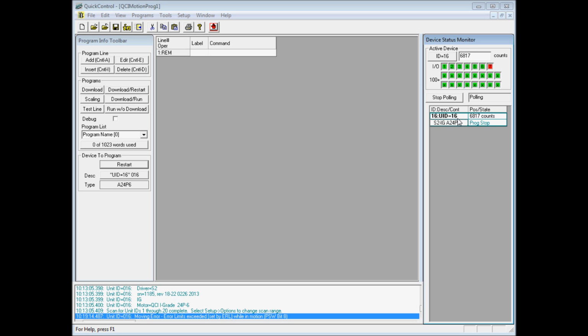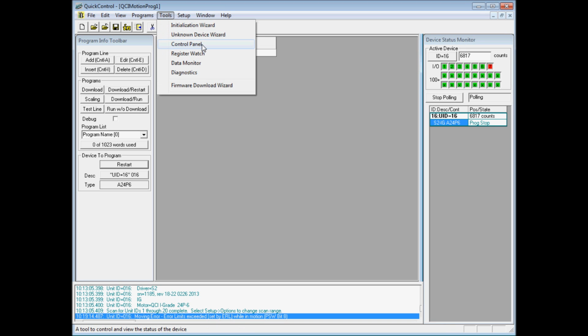Here we have a unit ID 16. The part number of the controller is an S2IG, and the motor part number is an A24P6. It's currently showing the position of the motor and the state of the program, which is program stop. It also shows us the I/O states from the controller, and we can see that they're green, indicating that the I/Os are high. Next, we'll go to the control panel, Tools, Control Panel.